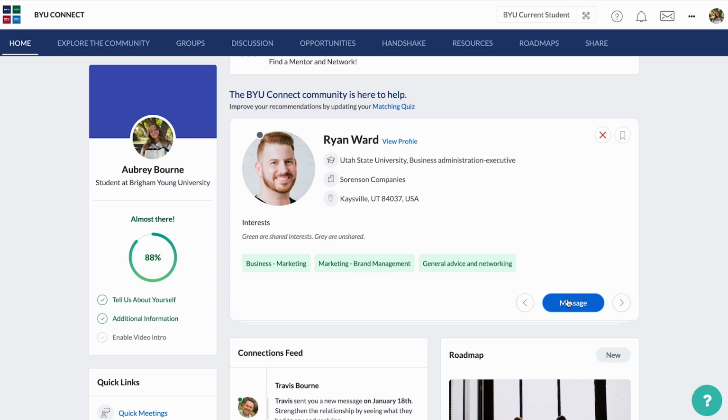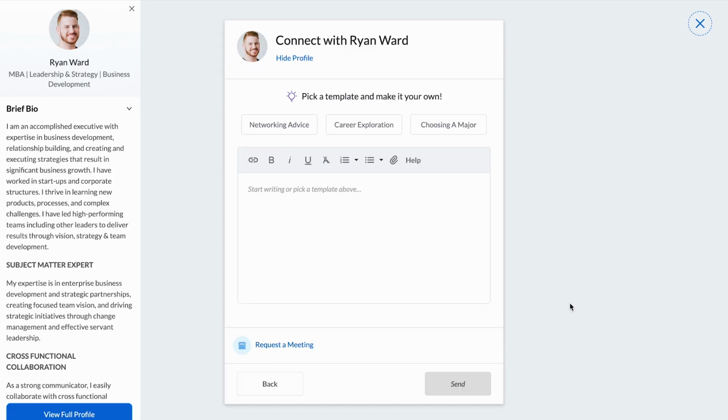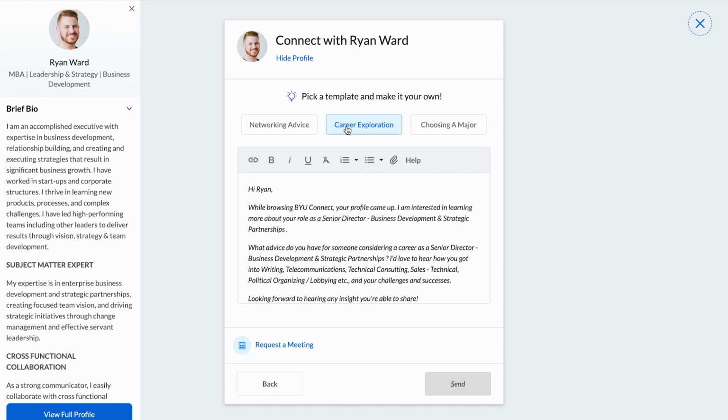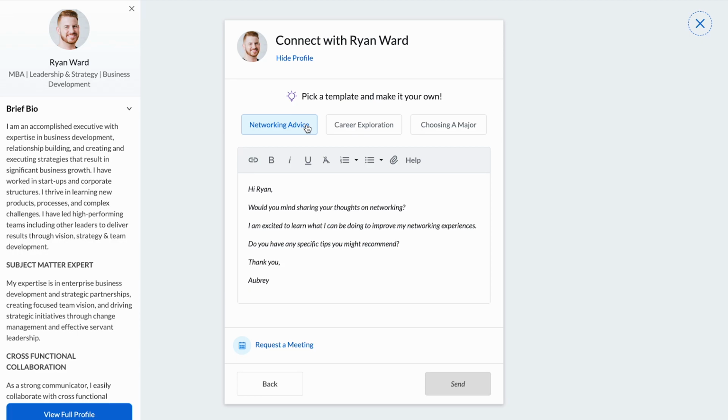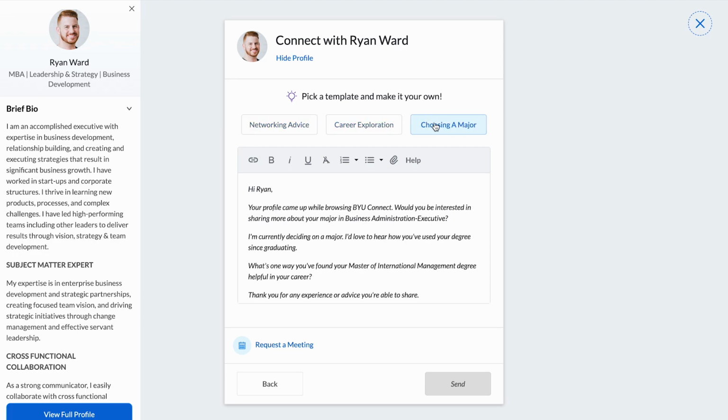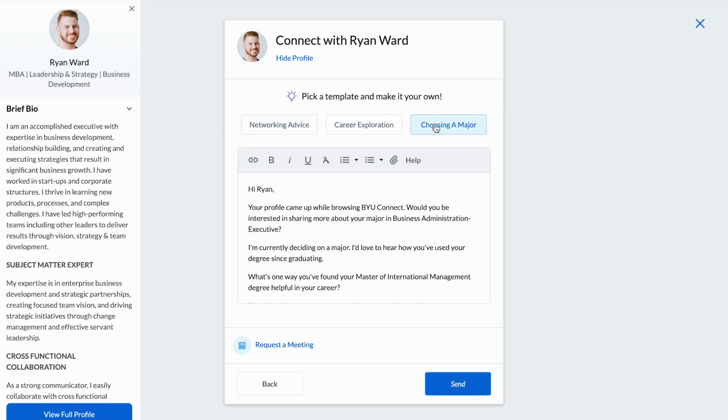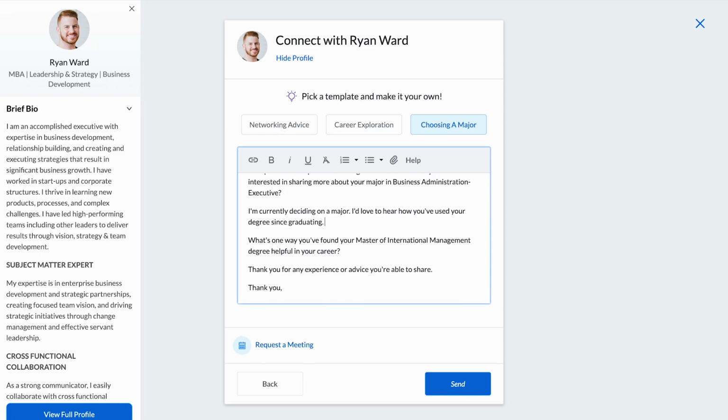If you want to contact someone, you can click this button that says Message. At this point, it'll bring up different messages that you can send someone based off of these different templates. Once you choose a template, you can add it and make the message your own. Once you want to send this message, you press Send.